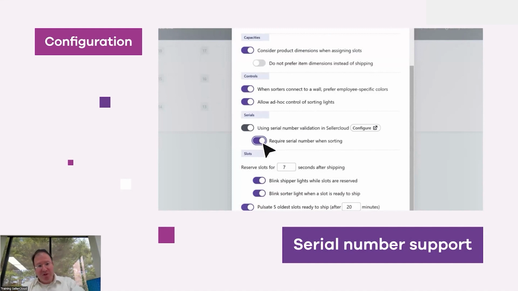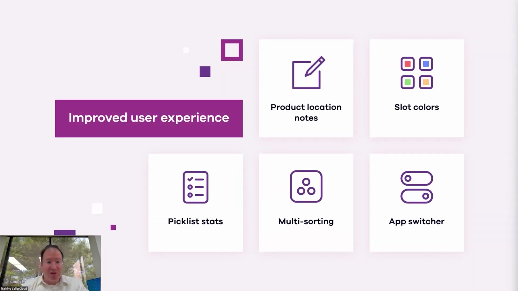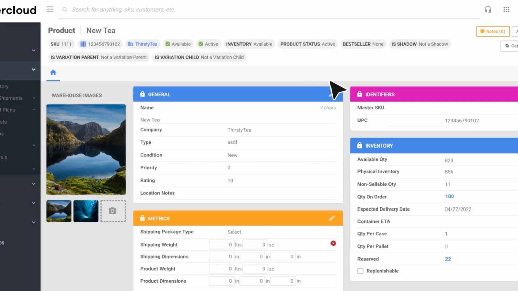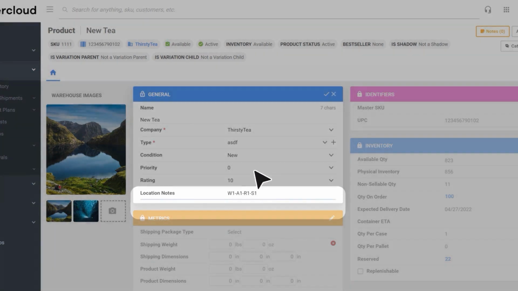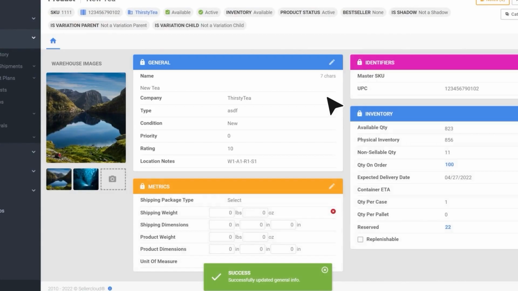Okay, moving on from serial numbers, there's a number of other user experience improvements. We added an option that within Skublox, you could actually see the location notes related to a product.